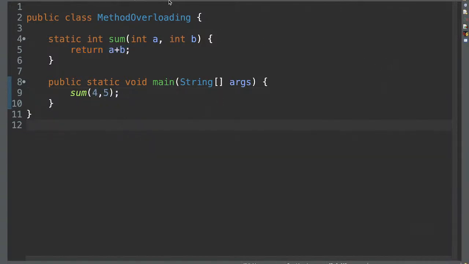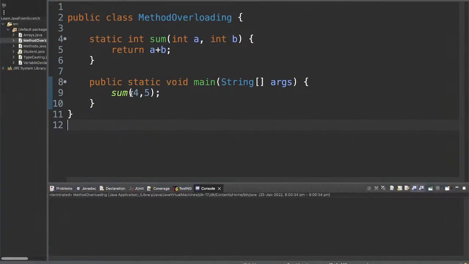So you give, yes. Now do you know why it is not printing anything? Because it is returning some value and I am not having any container to store it. So let me print the value over here.